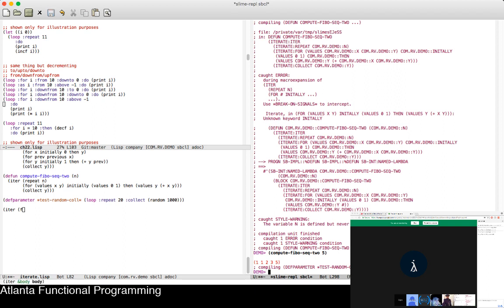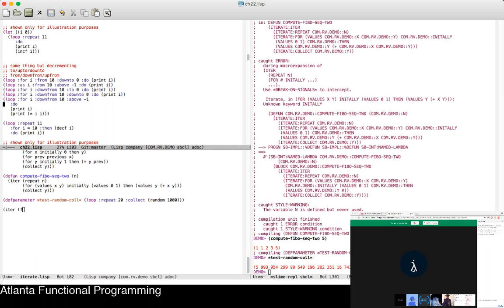Find the minimum and the maximum. So let's show our collection. What we're doing is finding x minimizing. Actually, that would be much more simply done using just minimize x. Well, you have to loop over it. For x in test random collection, minimize x into min, maximize x into max. Finally, return values min max.